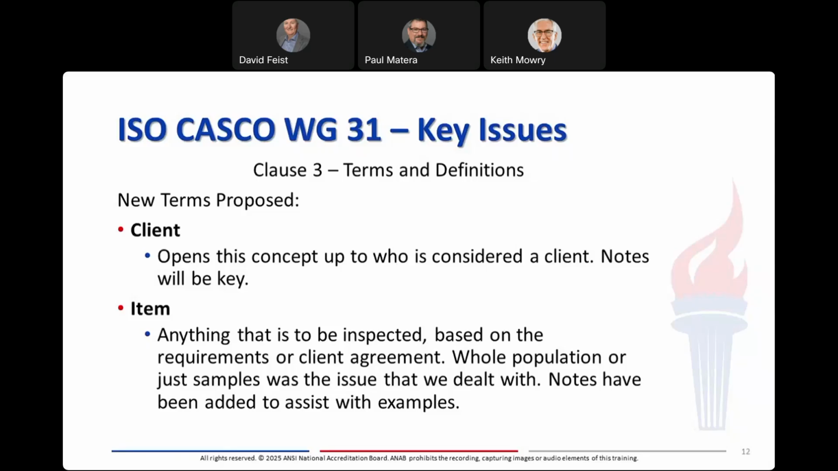For those of you on the call that have been doing inspections a while to a standard, you know that if you inspect an item and then you write a report, does that mean you're inspecting that one item, or does that represent a population of a larger set of items, right? So we've got to deal with that. And notes were added to that definition to try and help flush that out for everybody.